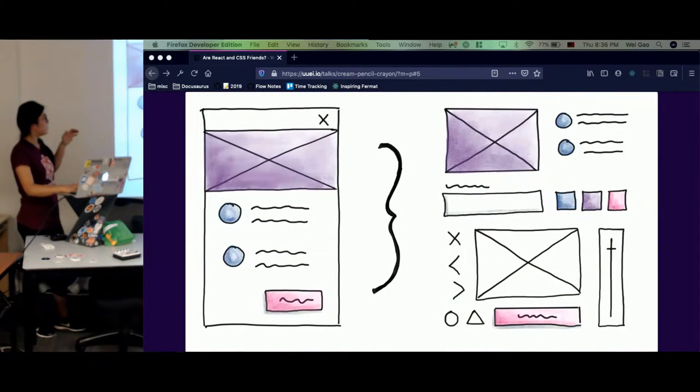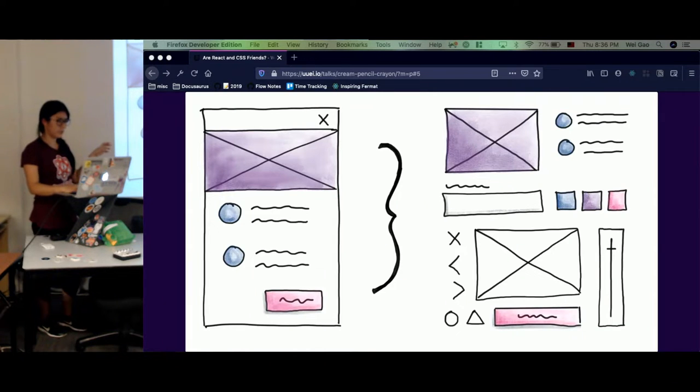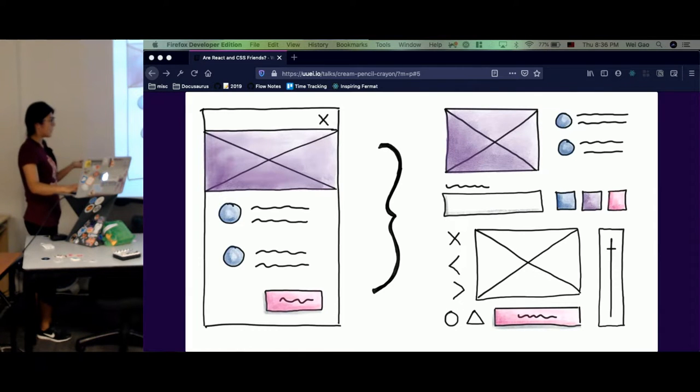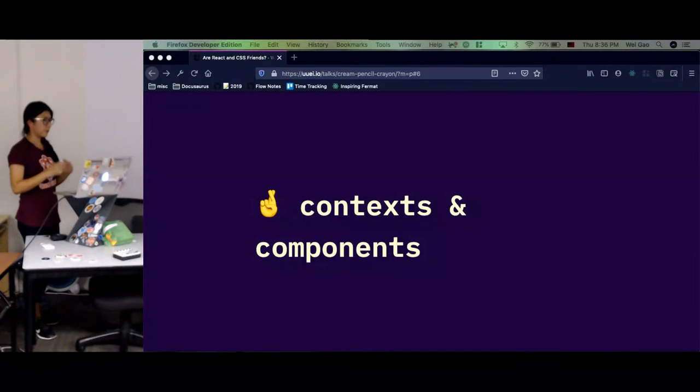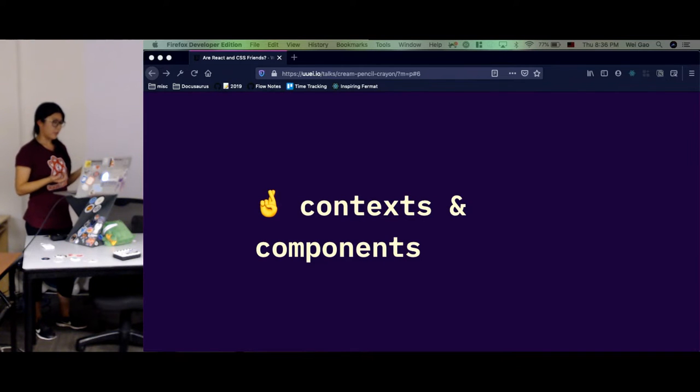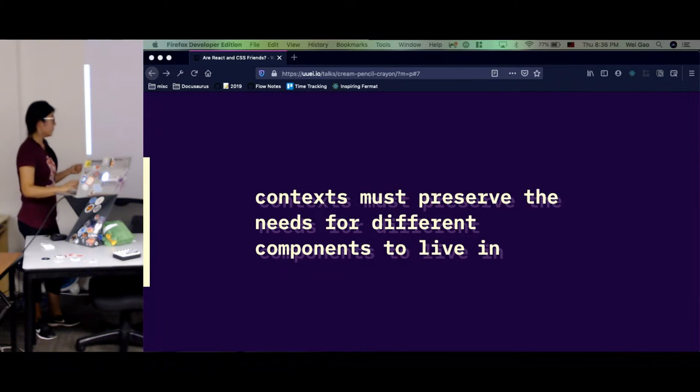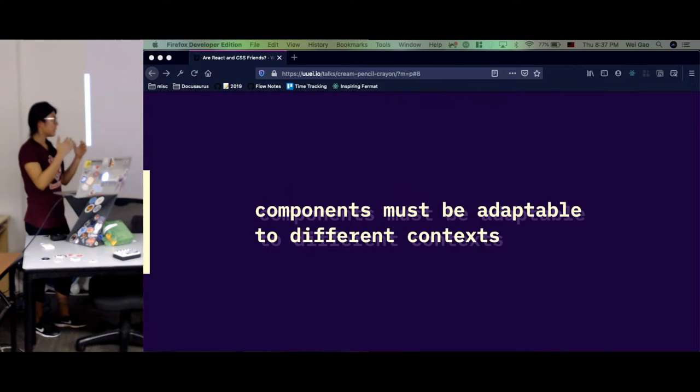With writing code with React, we're changing from the page-based or template-based mindset towards a component-based mindset. How specifically does that change the way we think? First of all, we're thinking more in terms of context and components rather than in terms of a flat-out whole page. Specifically, a context must provide room for different components to live in, and correspondingly, the components must be adaptable to different contexts.